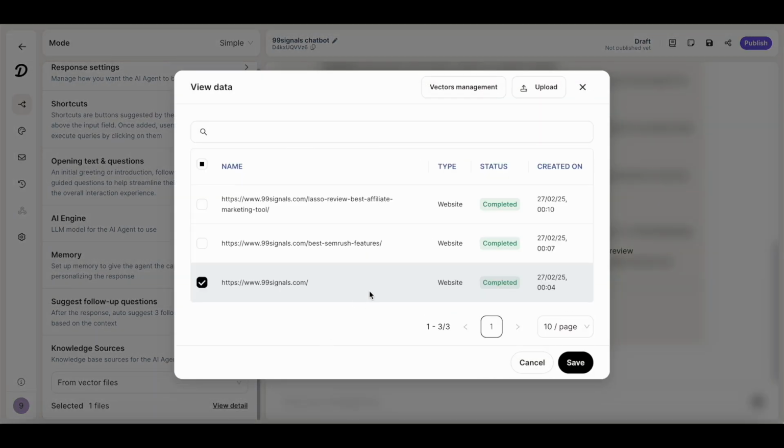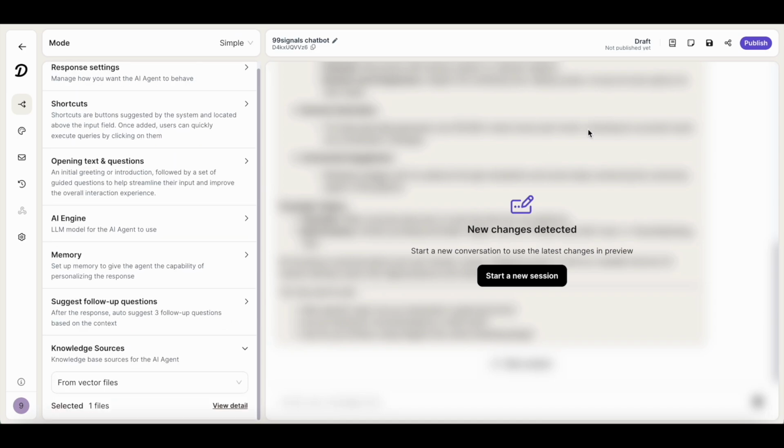So a vector can be anything. It can be a document, it can be a specific URL, or it can be your entire website. In my case, I've selected my entire website. So that's the vector that I'm going to use. So let me just save this. And once the app is ready, you can hit the publish button and the app will be live.